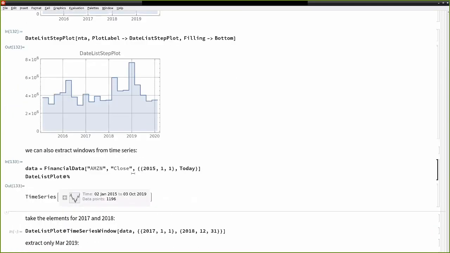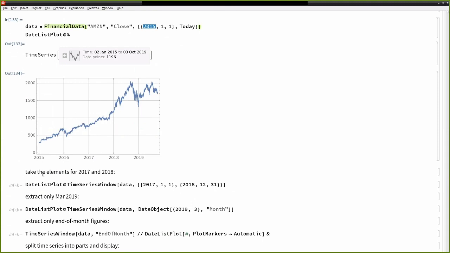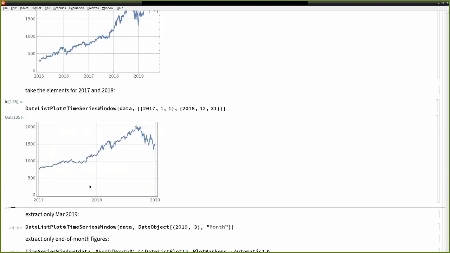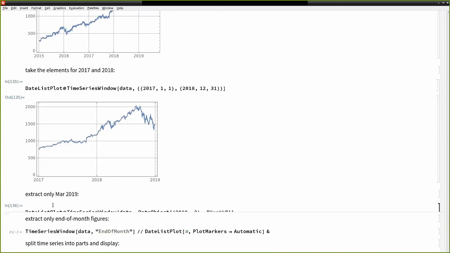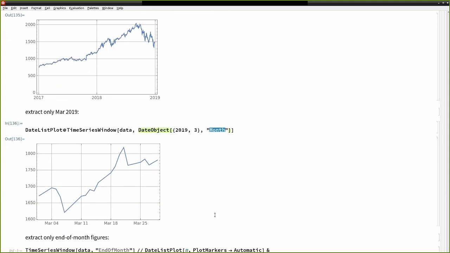And we can also extract windows from time series. So let's again look at the full time series here from the beginning of 2015 to today. And now let's only look at 2017 and 2018. So then I say a date list plot of a time series window, and in the window I specify start and end date. Okay, let's extract only March. So here I say 2019-3 and I say month. All right, this is Amazon for the month of March of this year.